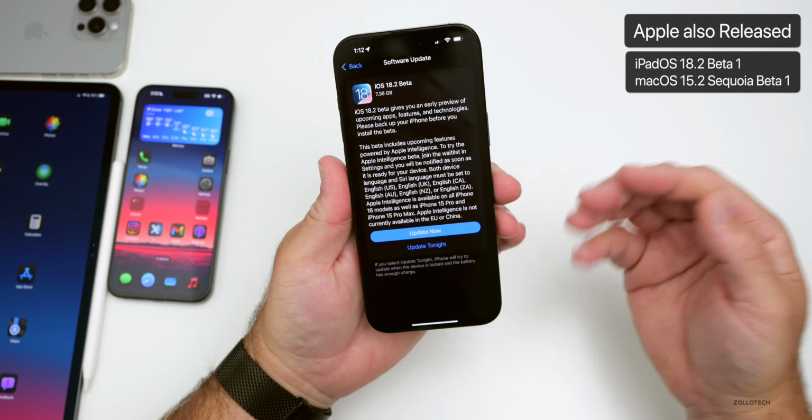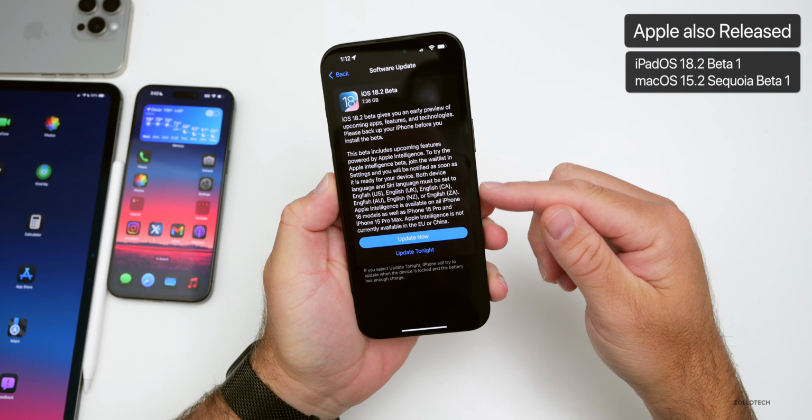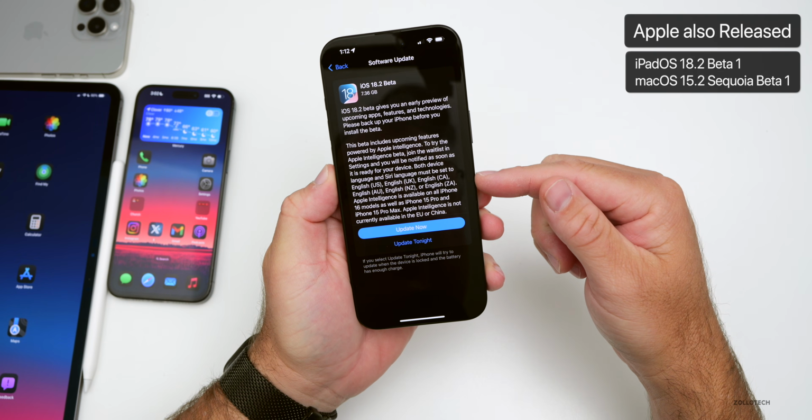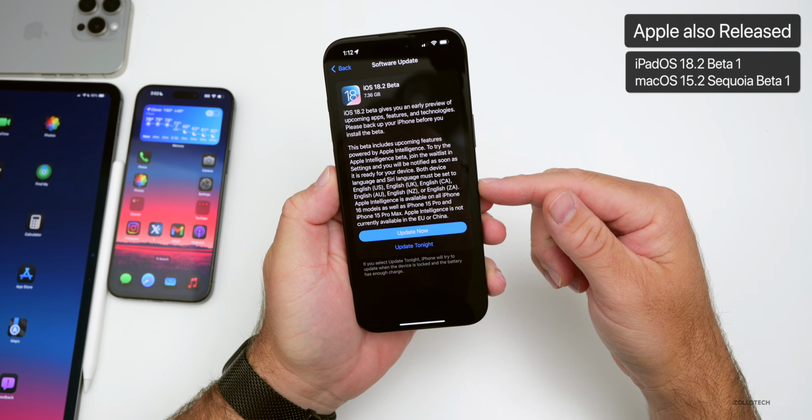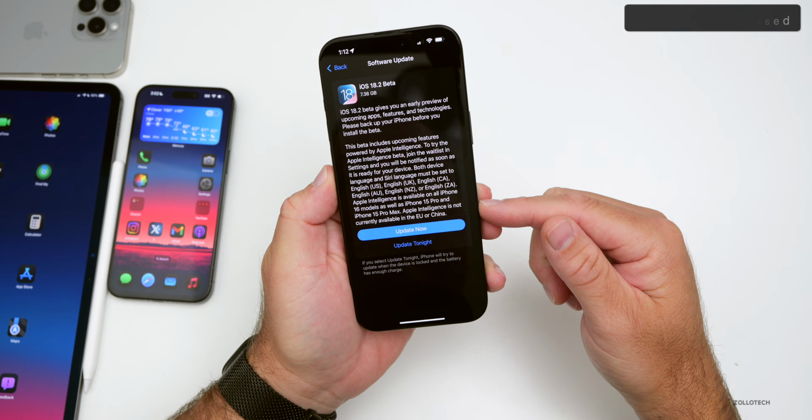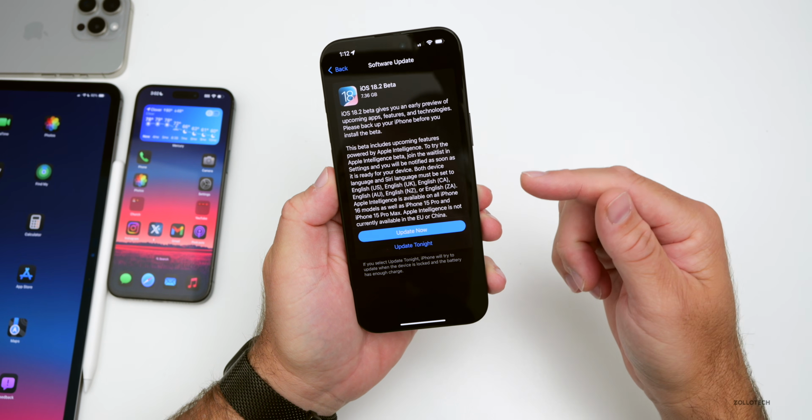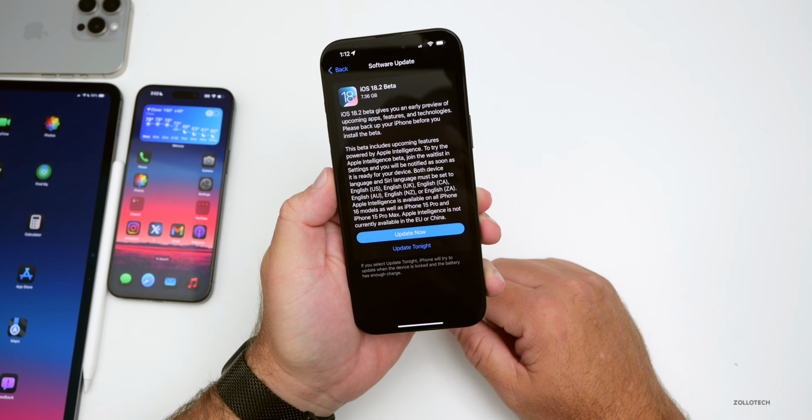Now this update actually is available to more countries or languages, it looks like here, as we now have English US, English UK, and others, and it also says it's not available in the EU or China just yet. So let me know if it's working for you if you're on the beta.